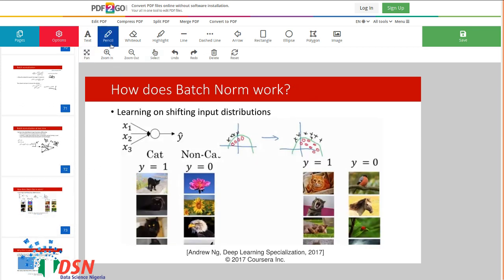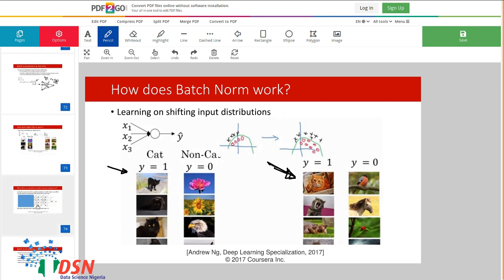The cool thing about batch normalization is that it is robust to shifts in the input distribution. If we have different distributions, it could still learn the same output. For example, here we have some cats, and here we have some cats with a different distribution. Maybe it is just a shift of this distribution, and by using a batch normalization layer, we could still have good performance in the network.